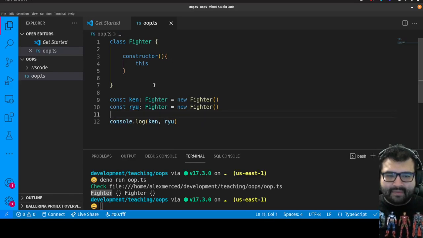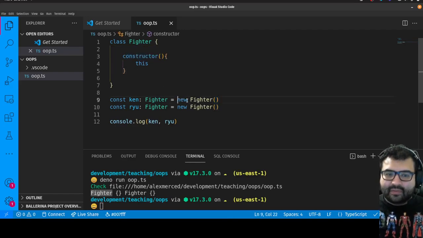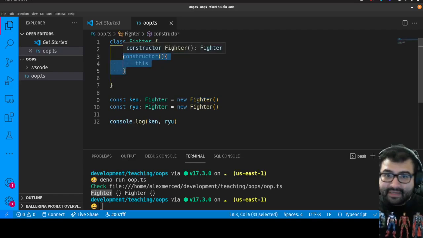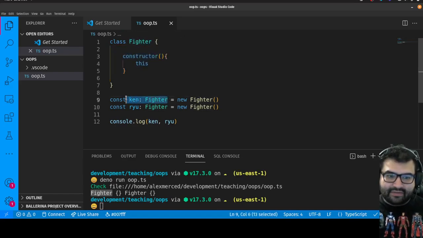But bottom line is this. Whenever I say the new keyword with the name of a class after it, I'm invoking the class, because really what I'm doing is invoking the constructor function. This function allows us to set up any initial properties in that object, and then the resulting object gets saved over here. So that's essentially what's going to happen here.